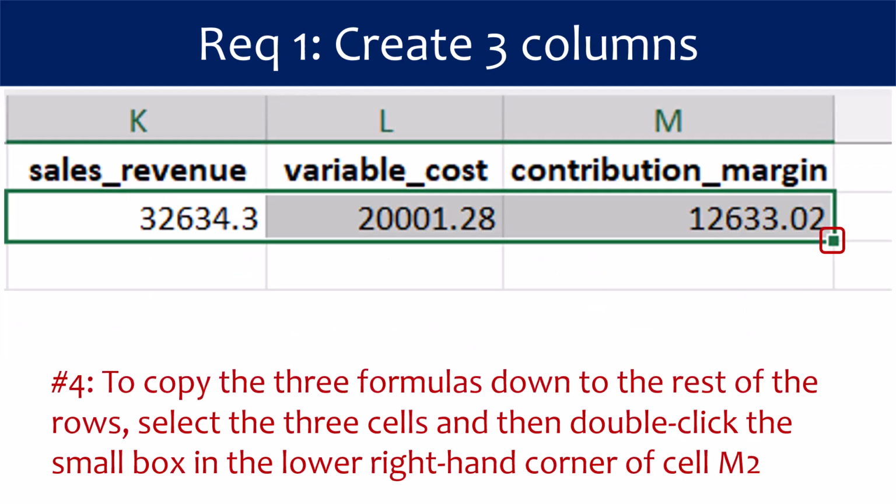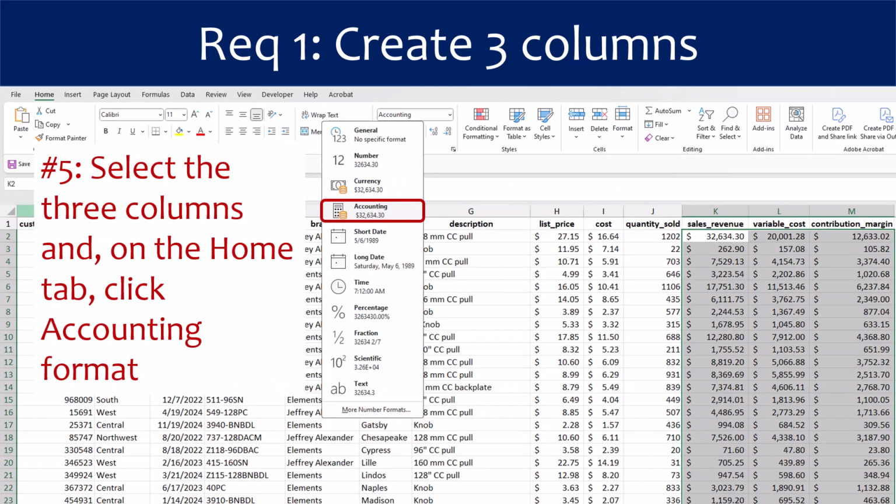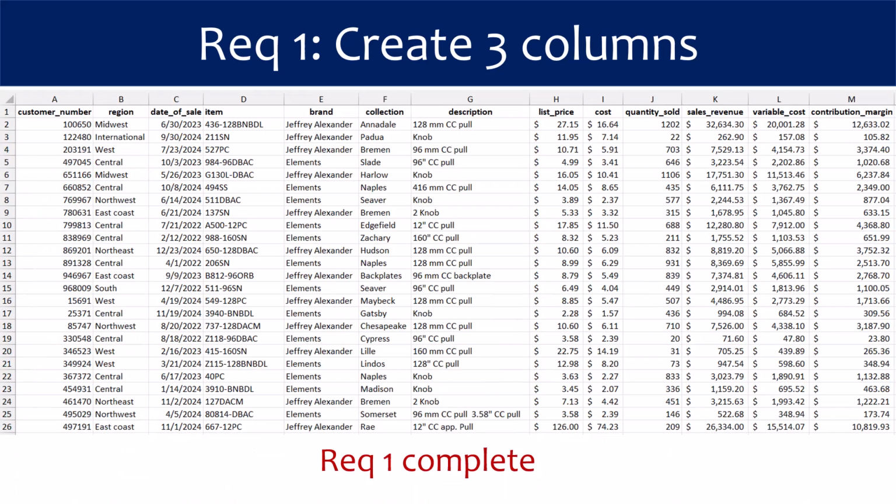In the fourth step, copy the 3 formulas down to the rest of the rows by selecting the 3 cells and then double-clicking the fill handle, which is the small box in the lower right-hand corner of cell M2. For step 5, format the 3 columns by selecting the columns, and then on the Home tab, click Accounting Format. The default for accounting format is 2 decimal places, and that is what we want. Requirement 1 is complete. We have added 3 formatted columns to the data worksheet.